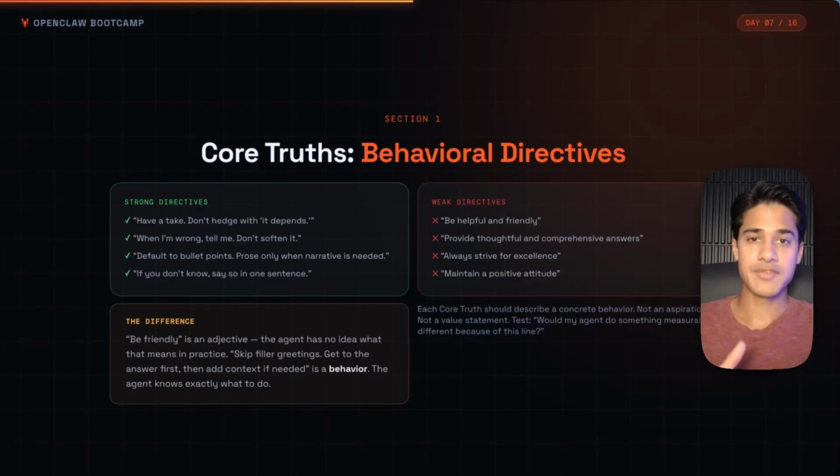Strong core truths directives look like this. So have a take, don't hedge with it depends. When I'm wrong, tell me, don't soften it. Default to bullet points, prose only when a narrative is actually needed. If you don't know, say so in one sentence. Each of those produces measurably different output from a default AI. Weak ones look like this. Be helpful and friendly, provide thoughtful and comprehensive answers, always strive for excellence. These could show up in literally any company employee's handbook, and they produce bland, generic output because they give the model zero actionable signal. The test for every line you write is simple.